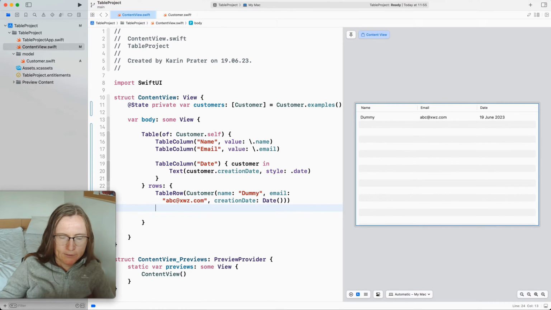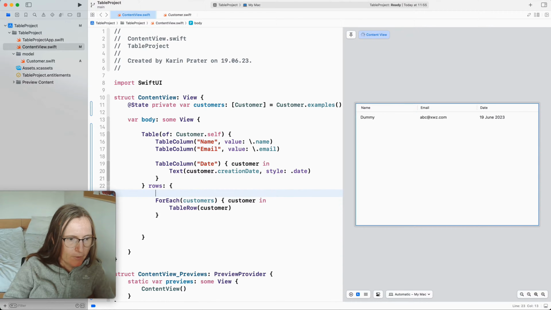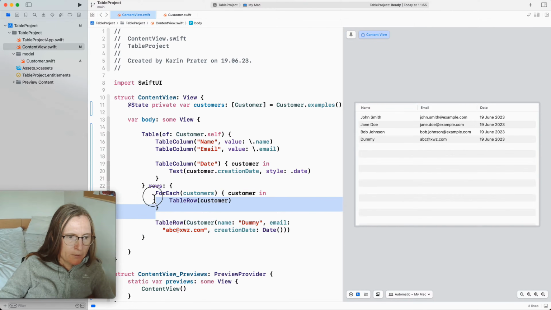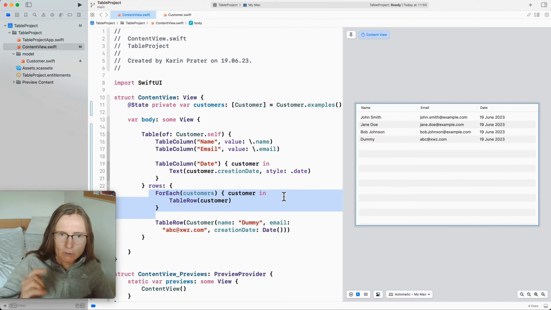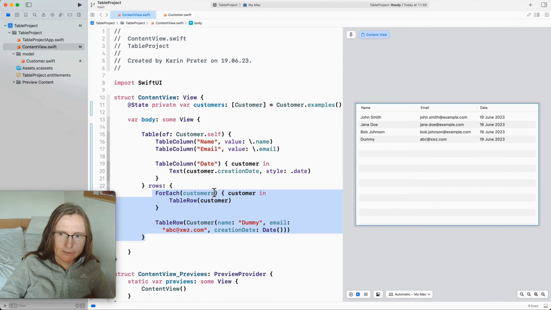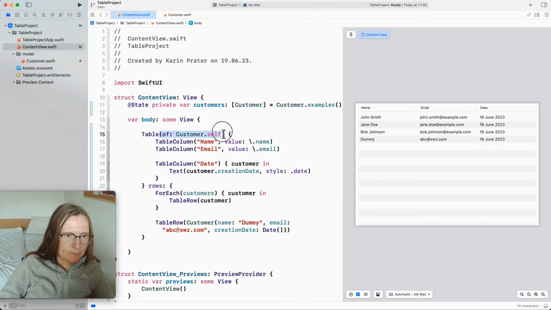Or you can only use static ones. If you only have static ones, this is fine. You could, for example, also use, maybe you have multiple arrays of data for different sections. You can also do this and add here multiple for each of these arrays. The main difference is that you have to specify here the type that you're working with.